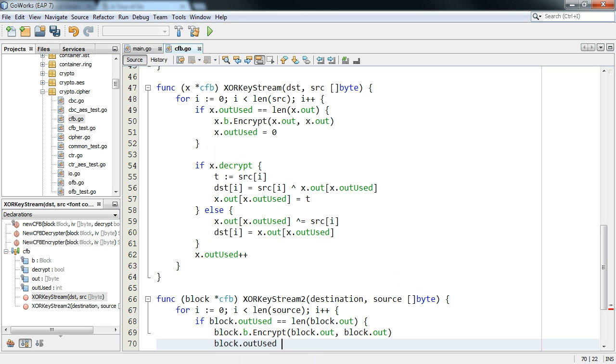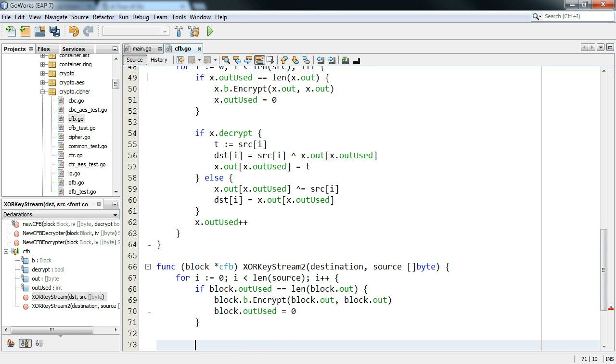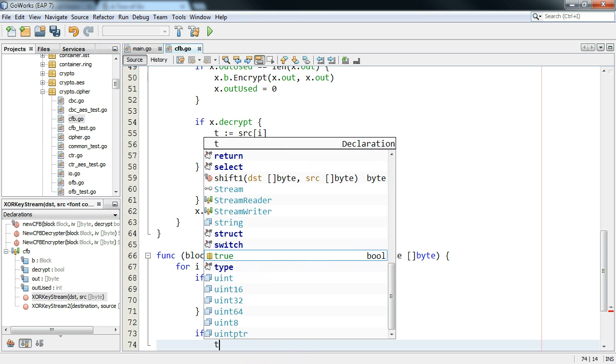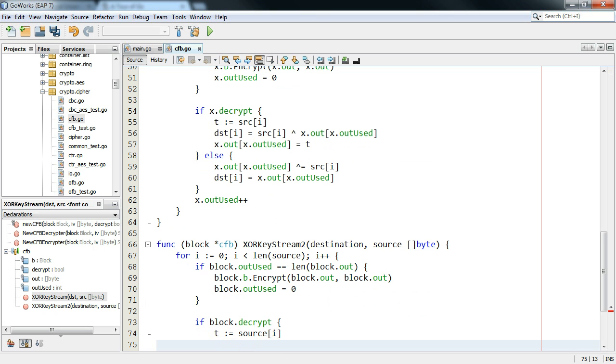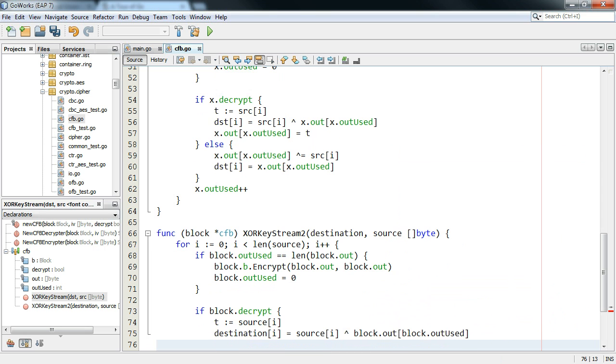block dot out equals 0. If block dot decrypt, t, well, it's going to let me do a declaration just fine. src i, dst equals src, block dot out, block dot out, block dot out equals t.